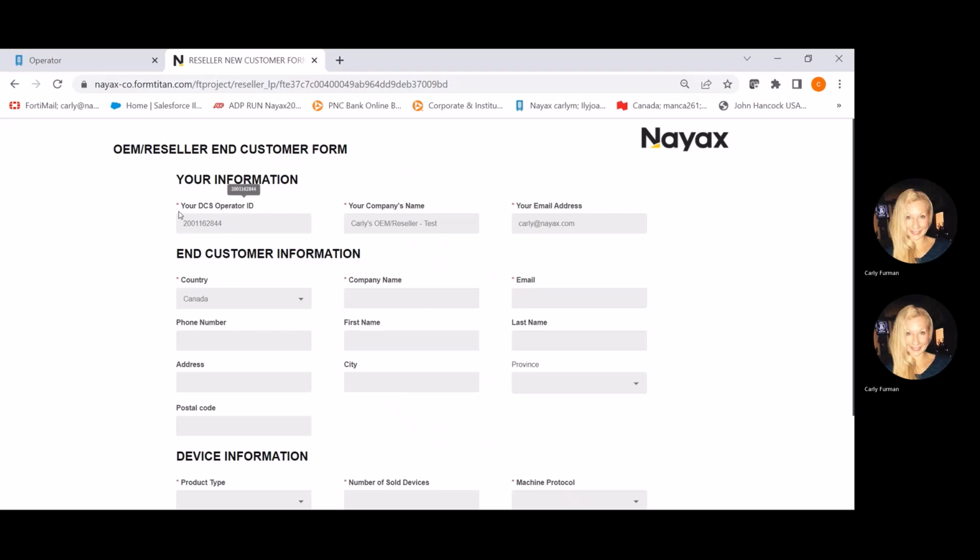So you only have to fill out the asterisk form. As you can see, these first top fields are automatically populated, right? Because this came from when you did the login process. So this is the name of your company. In this case, I'm acting as an OEM or reseller in a test environment. So Carly's OEM. The test reseller is the name of my company. And here's my email address. If you're selling to a customer in Canada, then it would be the Canadian country. And obviously, if it's in the US where your end customer is going to be based, then just select that country. And you only have to fill out the asterisk forms.